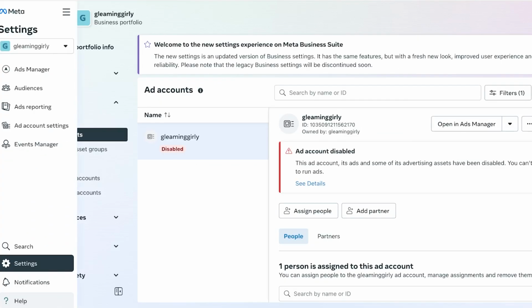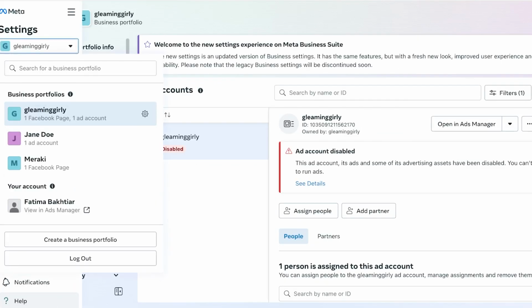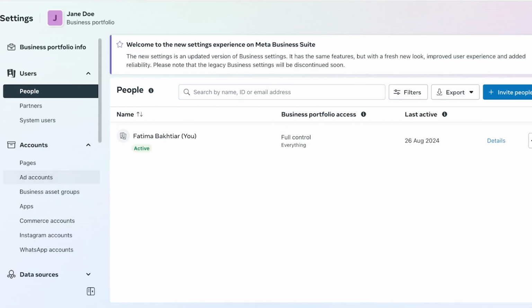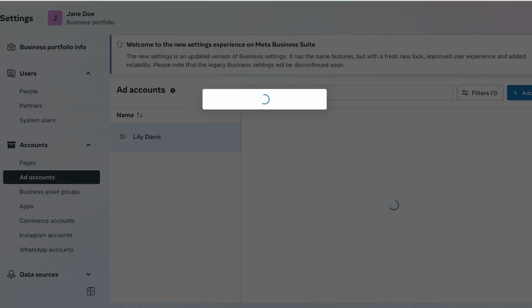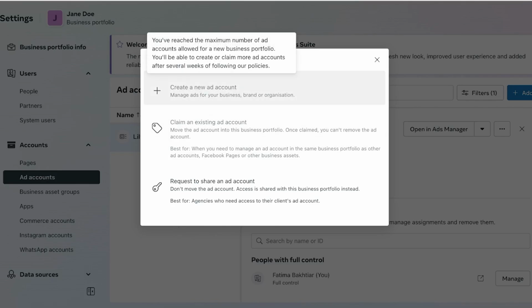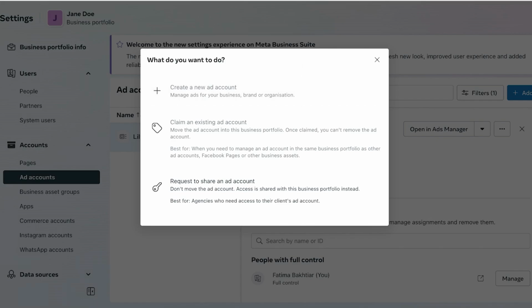Now there is a limit to how many ad accounts you can build for every business portfolio you have. So for example, I have this account over here. I can go into my ad account and then click on add over here. You guys can see for one ad account, you can only create one. You will have to ensure that you are following Facebook's rules and regulations. After that, you're able to create or claim more ad accounts after several weeks of following policy.